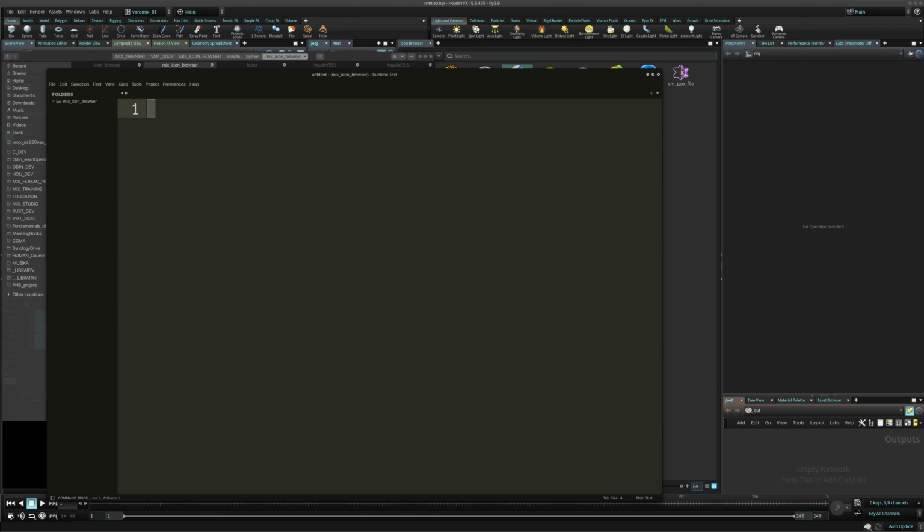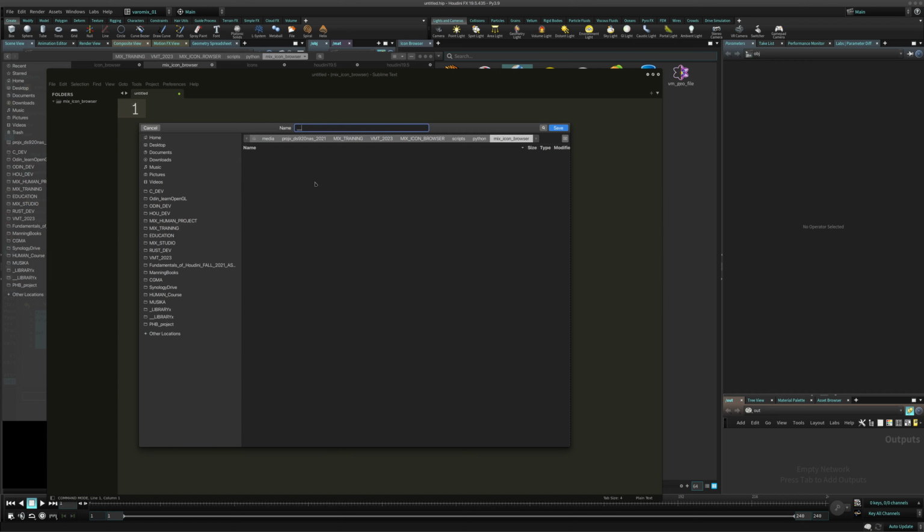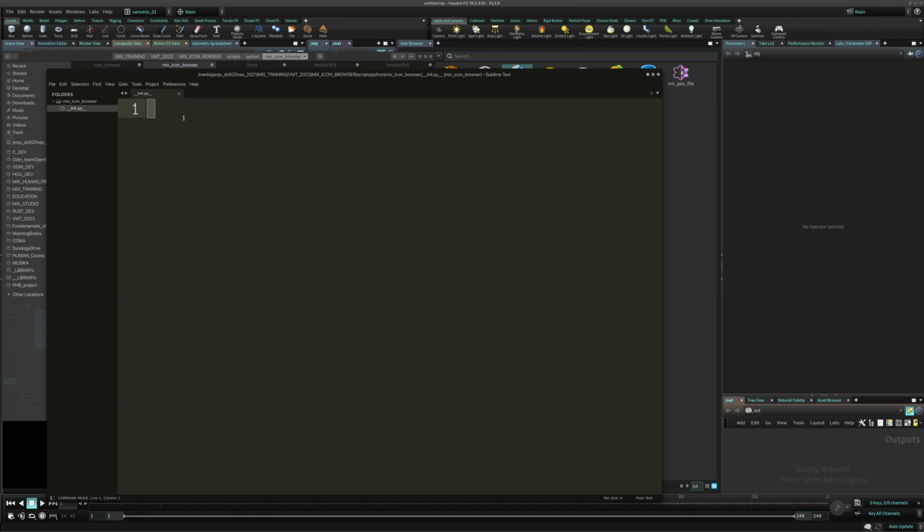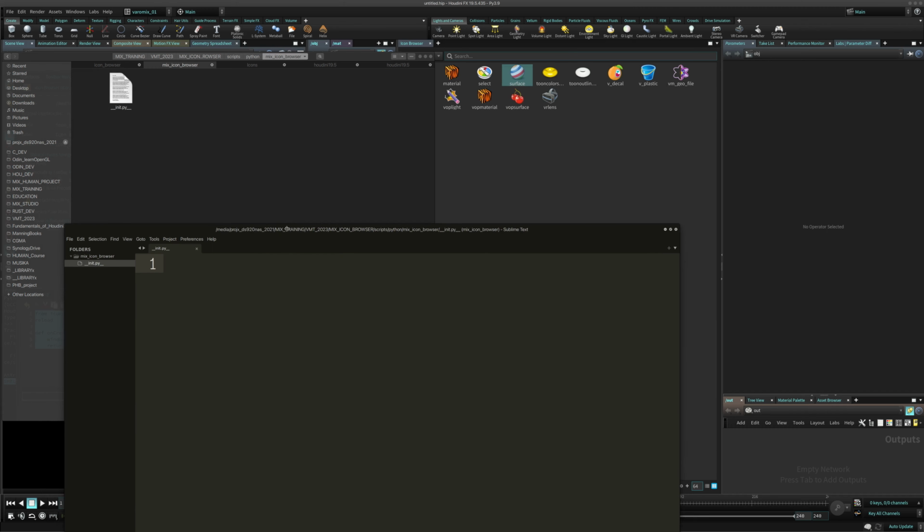Yay me. So let's just create a new file here. I'm going to save this file and call it __init__.py, dunder init. That basically makes this a package. So just create that folder there. That basically makes a package that in Houdini, in Python, we can now say import mix icon browser.